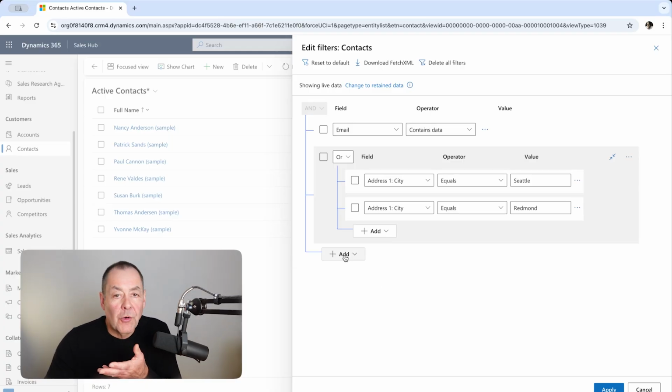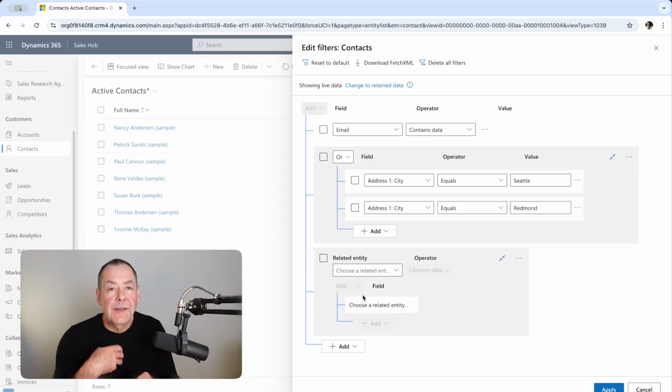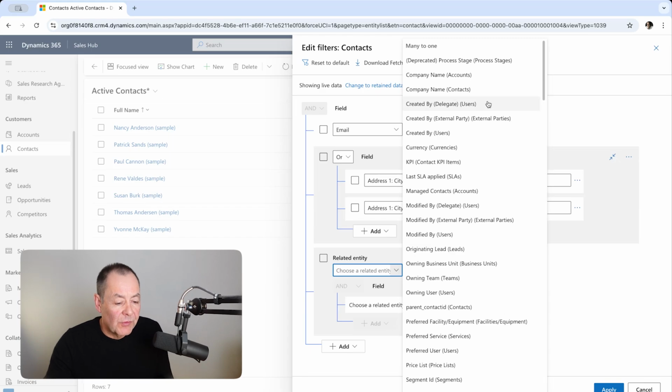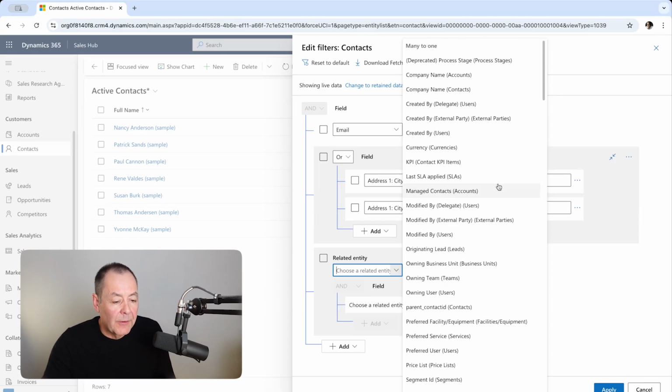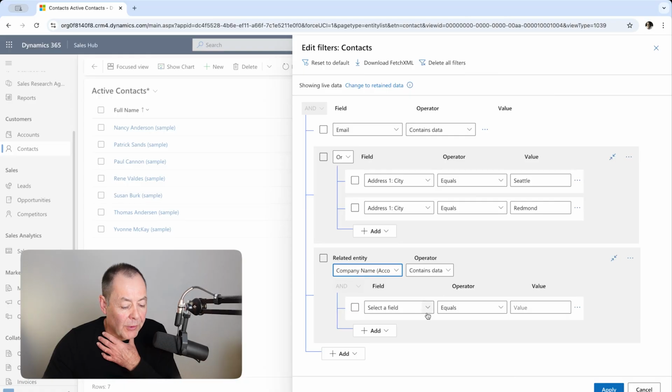Now, let's say I want to also use in my query some data that's held on a related record. So let's say from the parent account of this contact, I only want records where the parent account has got a certain number of employees. So what I need to do is choose the record type. I've got all the record types on the system that I've got access to that are related to this particular record, in this case contacts. I can choose the record type.